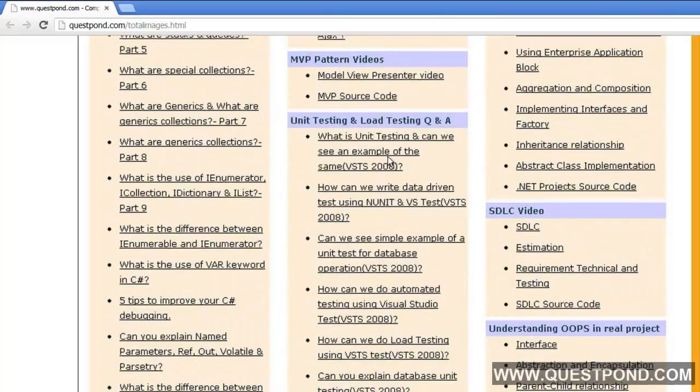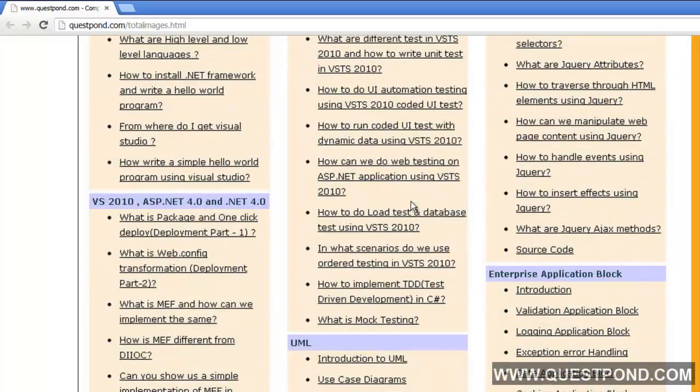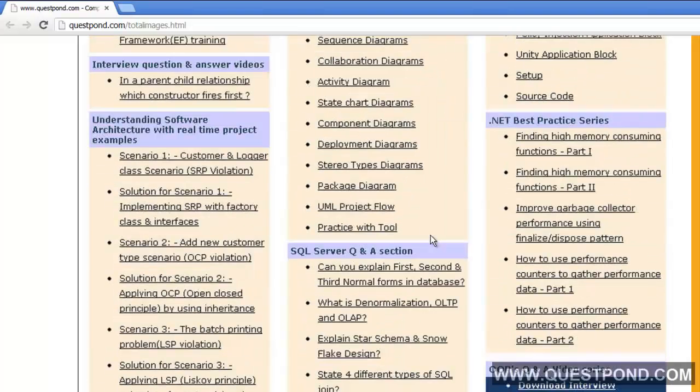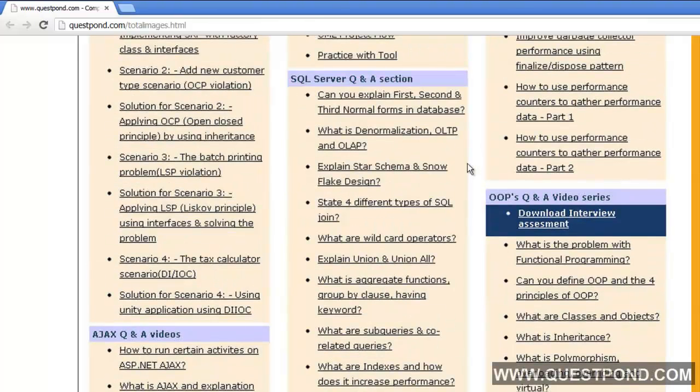Then testing, when you talk about web applications or, I'm sorry, software applications, testing is again an important aspect. So I have a complete video list over here which does unit testing, load testing, performance testing, database testing. jQuery, again very important. 4.0 and 4.5 videos. UML, without UML diagrams you cannot really create a proper technical document. Best practices in .NET.